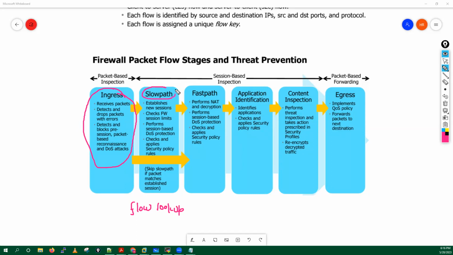Then we have a slow path. Then we have a fast path. Then we have application identification. Then we have content inspection. And after that, we have an egress processing or forwarding stage. Egress stage or forwarding stage, both are the same.